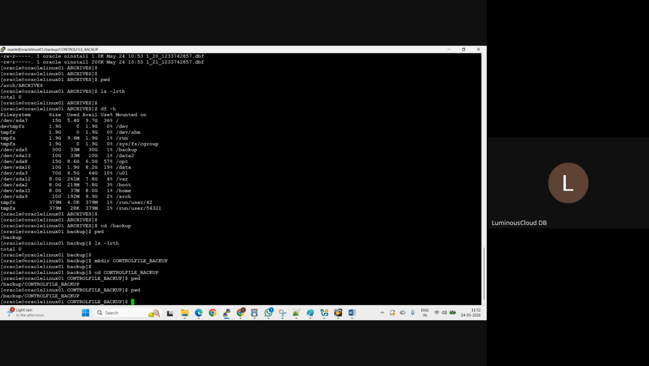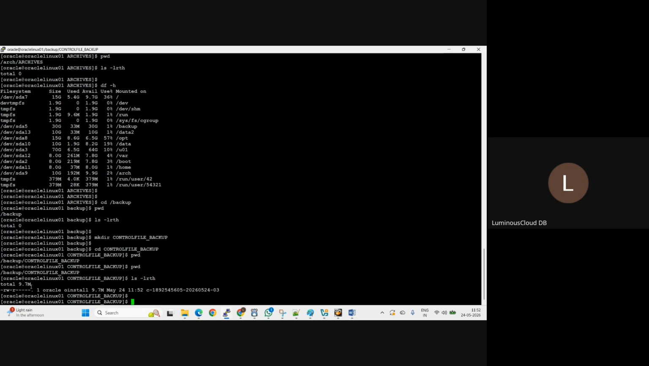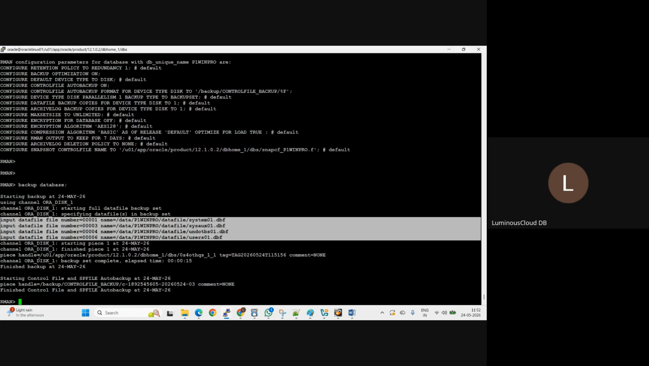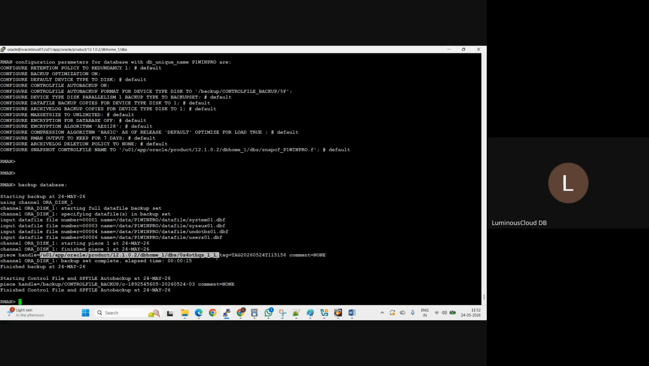Let me go to this location. Earlier, were we able to see any files here? No. Let's see now. Able to see this file backup? Yes, right? Okay, we are good here. But what about my data files backup? Still where is it going? It is going to here.